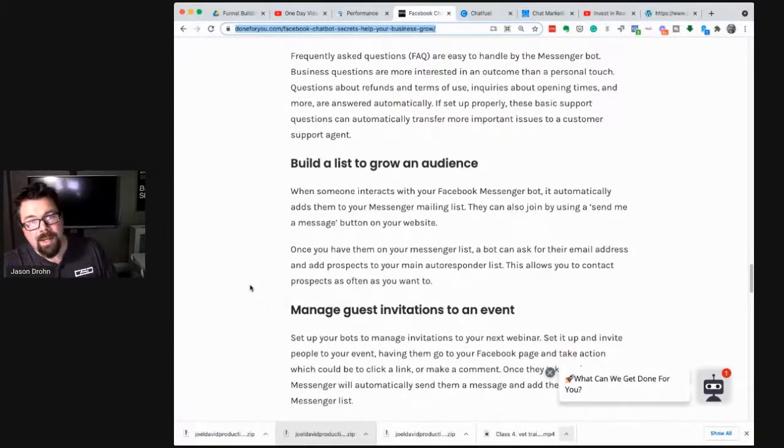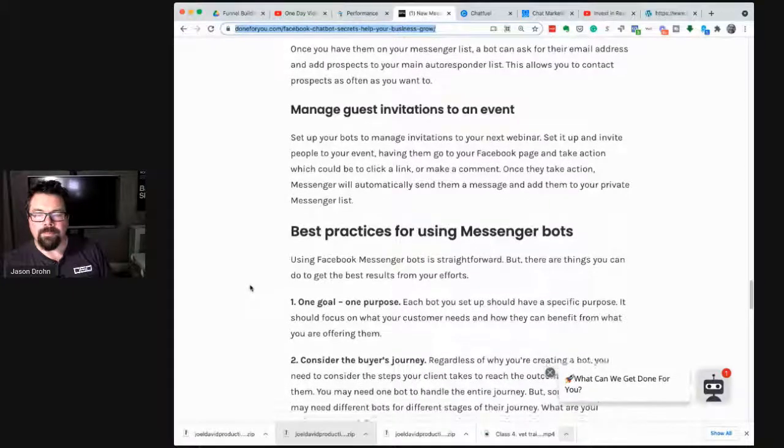How we have it set up, both in our messenger chatbots and then also in Drift, is when somebody enters their email address, it gets piped into a CRM. So Ontraport, Infusionsoft, ActiveCampaign, whatever your CRM is, you can be building your email list at the same time.